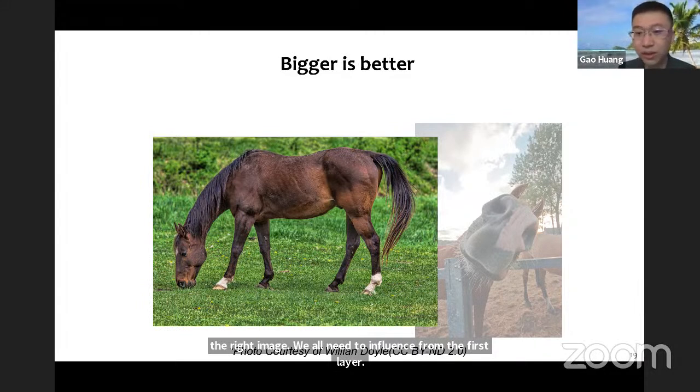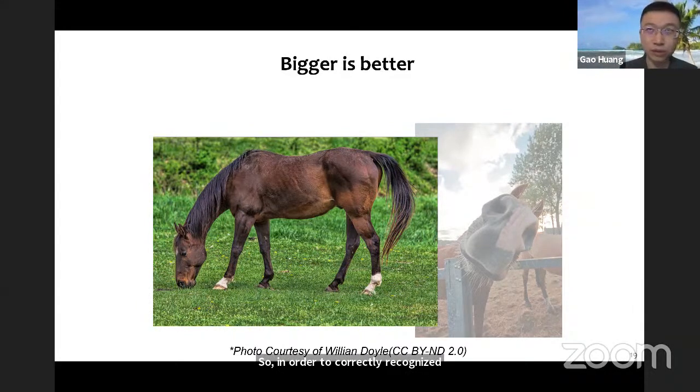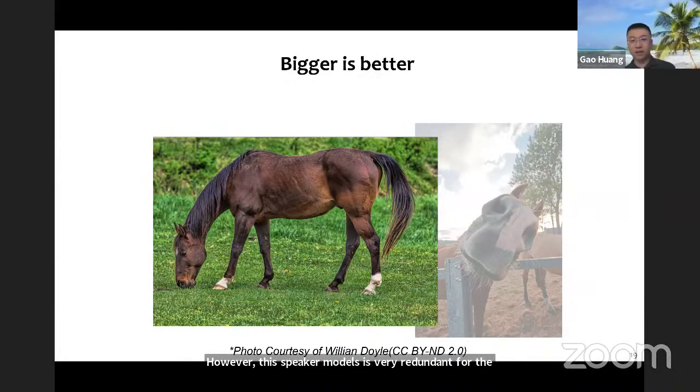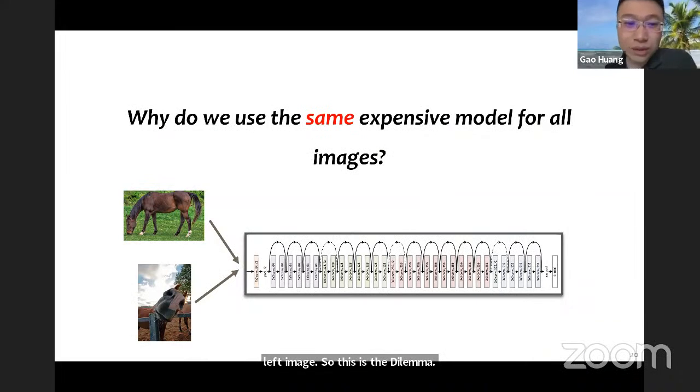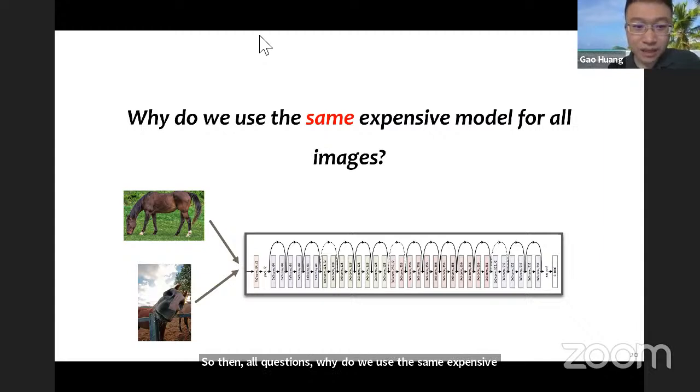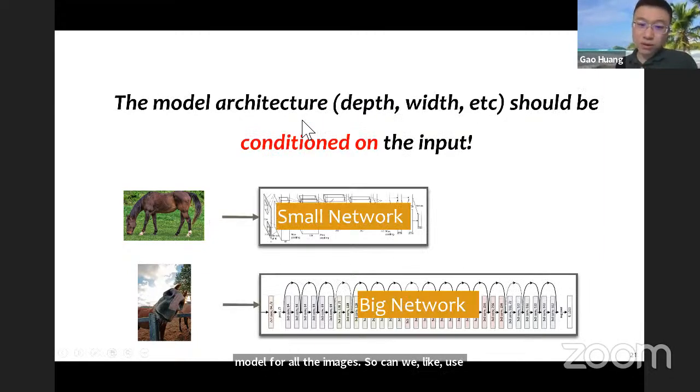So in order to correctly recognize the right image, we need to make the model very big. However, this bigger model is very redundant for the left image. So this is the dilemma. Our question is, why do we use the same expensive model for all the images? Can we use a small network to recognize the easy inputs, and use a bigger model to recognize the hard images?